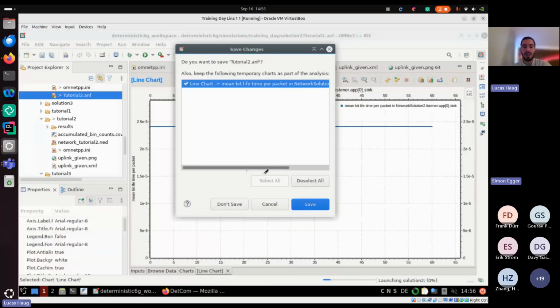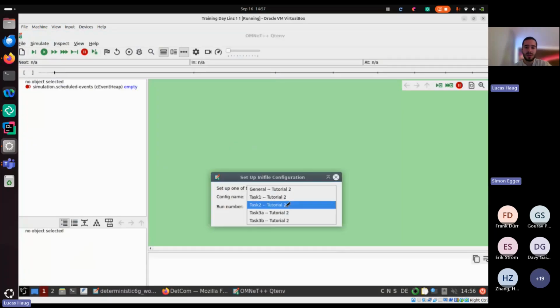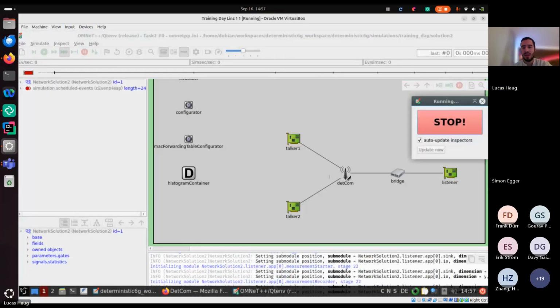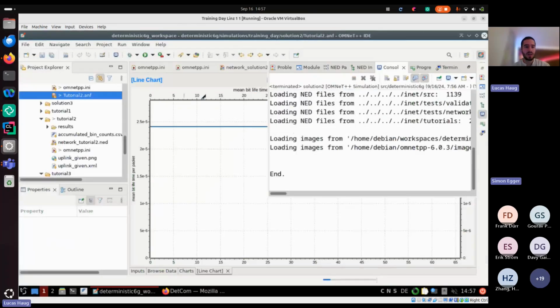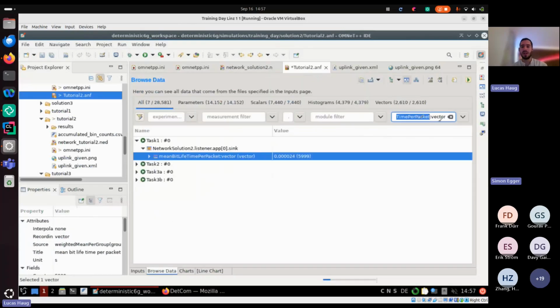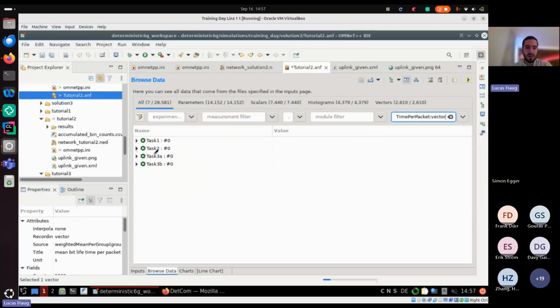And if we now simulate this configuration again and choose task 2 here, and then wait a few seconds until it's done. It's always a bit slow in the VM, so we need to wait a short time. Then we can go back to our ANF file and now look at the mean bit packet lifetime of task 2. And let's first look at the histogram of it.